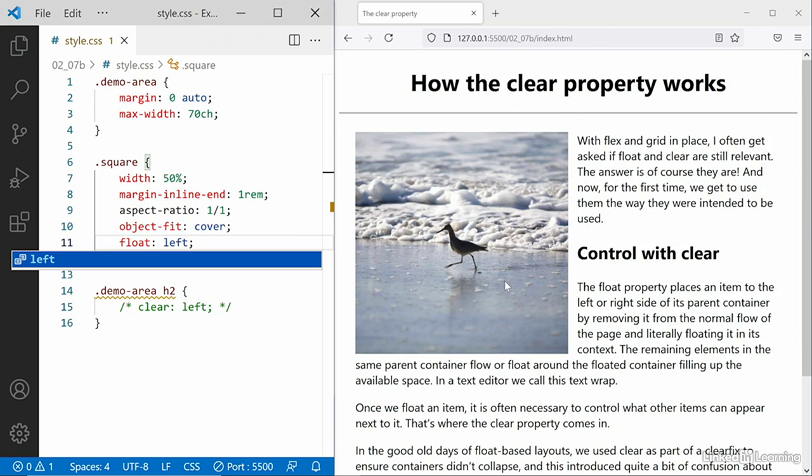Once we float an item like this, it's often necessary to control what happens to the adjacent siblings, so the text also appears inside the same container. Do they fill the available space, as they do here next to the floated item, or do they appear on their own line? That's where the clear property comes in.